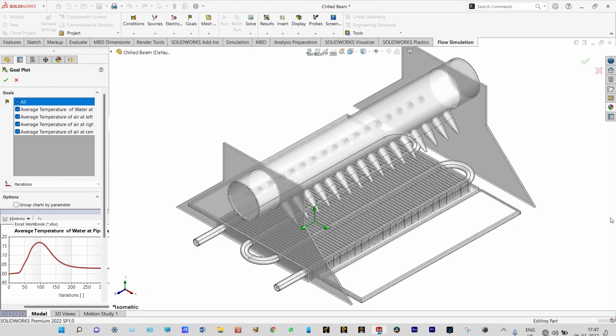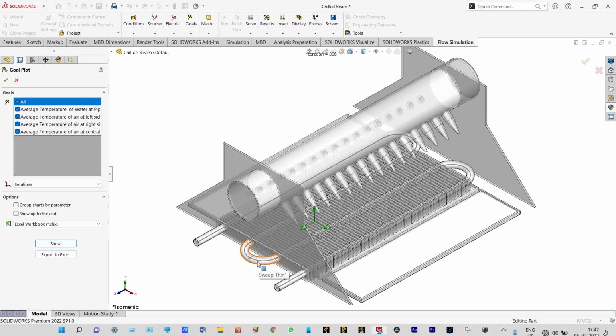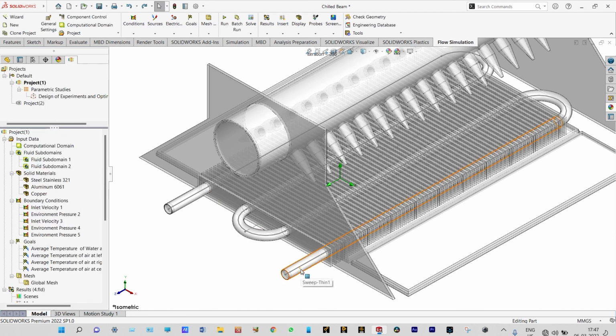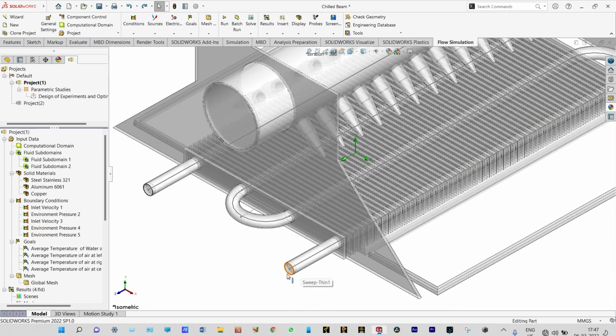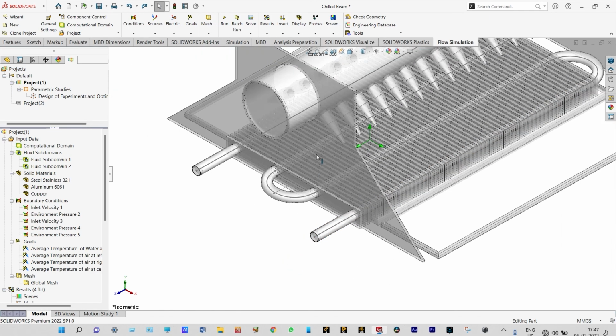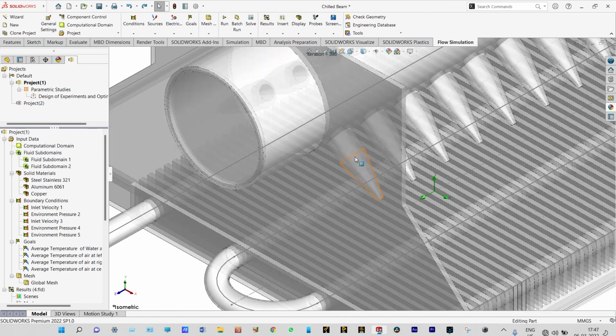Besides that, you can go for some kind of parametric study, because in a parametric study you can vary the input variables and see the temperature differences at different locations. The input variables may be the mass flow rate or velocity of this cold water, or we can change the orientation of these injectors.